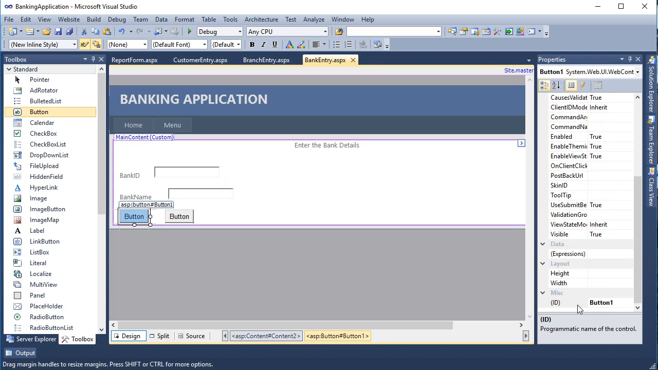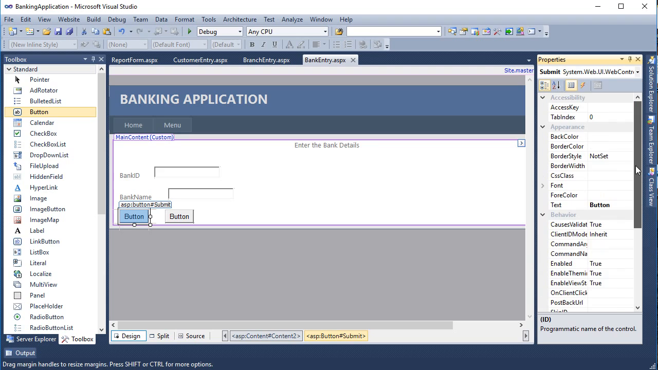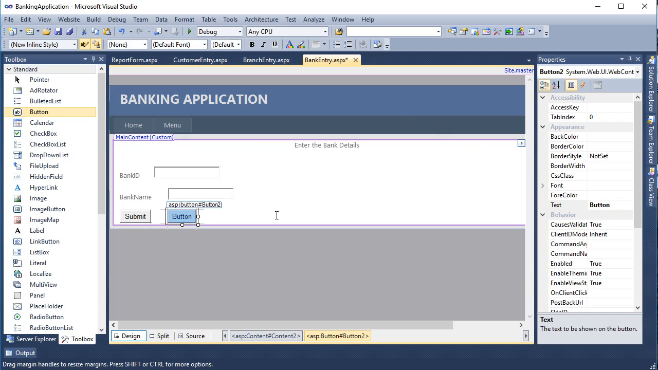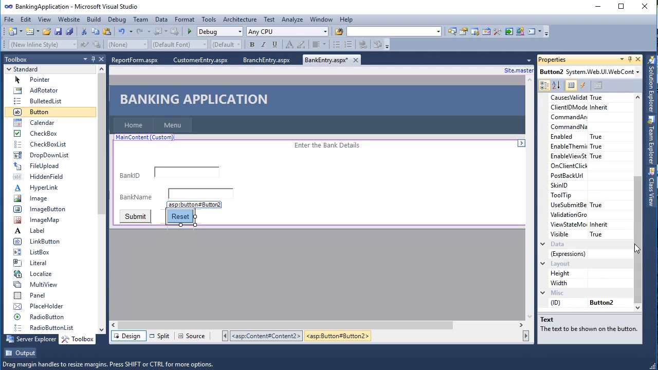For the button, first thing the ID will be submit. Again the text of the button will be submit as well. Come to this button, we'll change the text as reset. We'll scroll down and change the ID as reset as well.